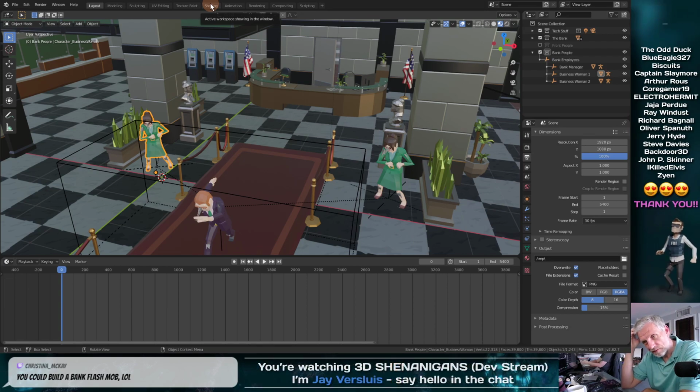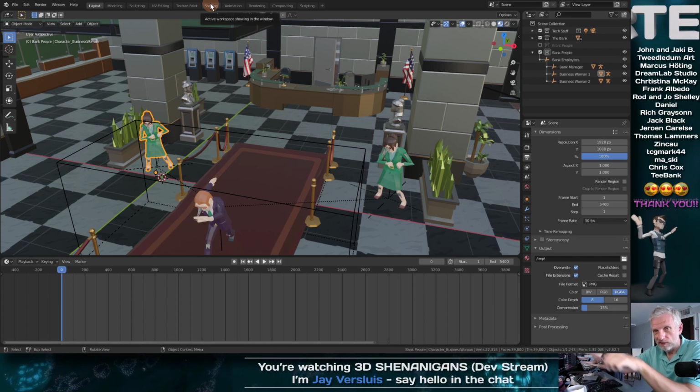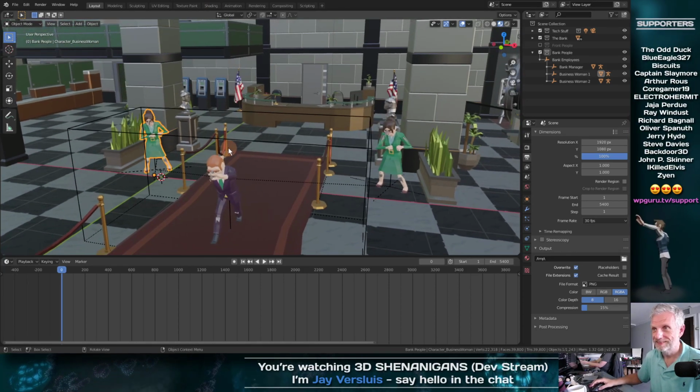Julia had the idea that maybe while the FBI guys are dancing, while the bank is being robbed, the robbers could sneak out and carry the loot out. That might be an idea. Might be for a different project.